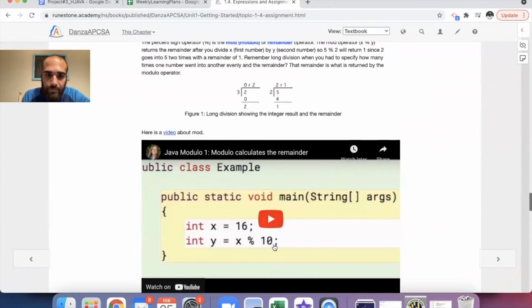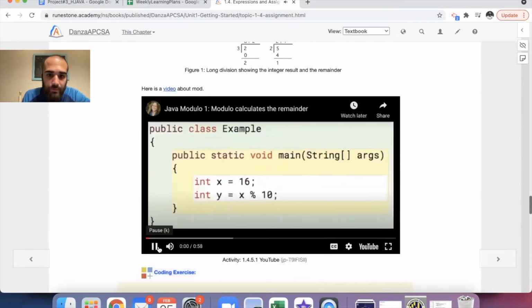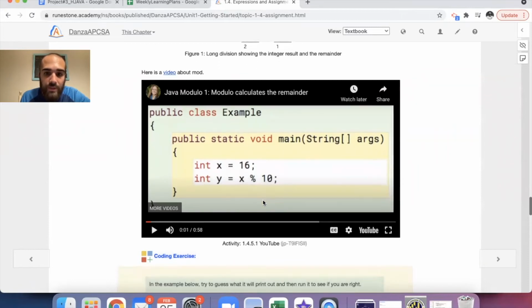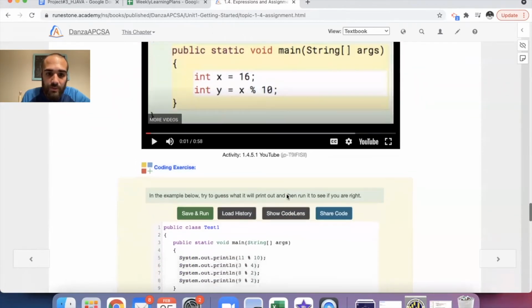Okay. So here's the video. Whenever we run a program, it says int x is assigned the value of 16, and then int y is assigned the value of 16 divided by 10, whatever the remainder is. So 16 divided by 10, it goes in 1 time, and you have 6 remaining. So y should be the value of 6.